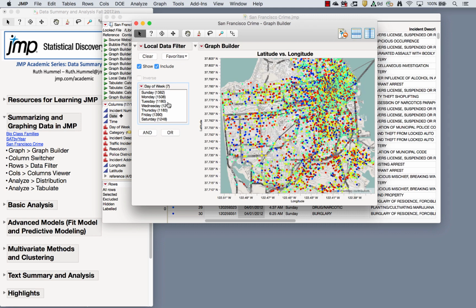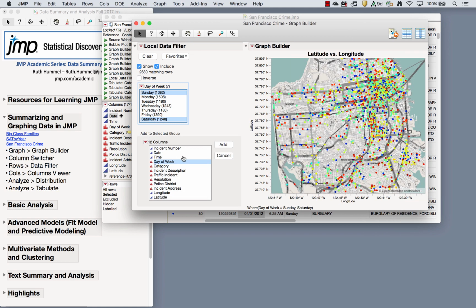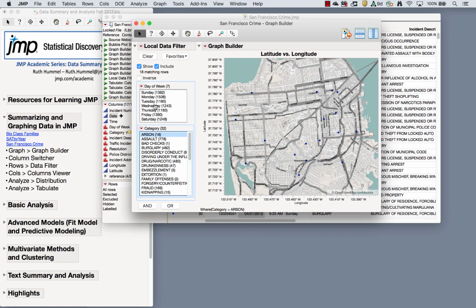I'll add a filter for day of the week, and let's just look at the crimes that happened on the weekend, Sundays and Saturdays. So now I'm seeing in this region of the map just the crimes that happened on Saturdays and Sundays. And if I add another filter, so I want Saturday and Sunday and an additional filter, now I can filter by, let's maybe look at the category of the incident. I'll add that filter. So let's look at just the arsons that happened on Saturday and Sunday.